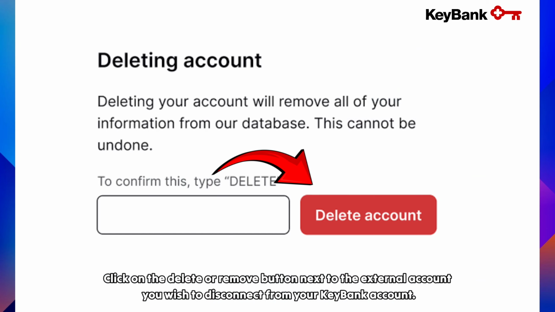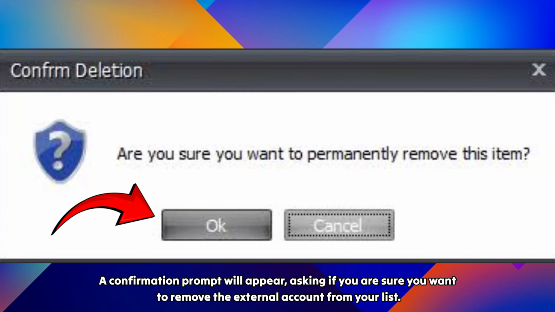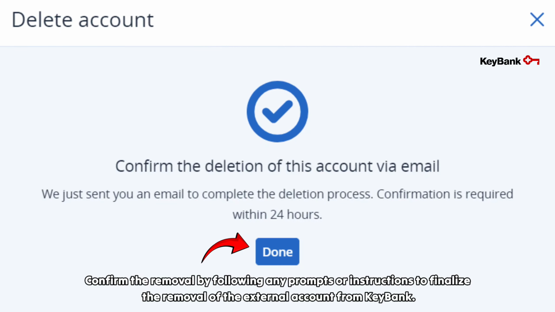Keybank account. Click on the Delete or Remove button next to the external account you wish to disconnect from your Keybank account. A confirmation prompt will appear, asking if you are sure you want to remove the external account from your list. Confirm the removal by following any prompts or instructions to finalize the removal of the external account from Keybank.